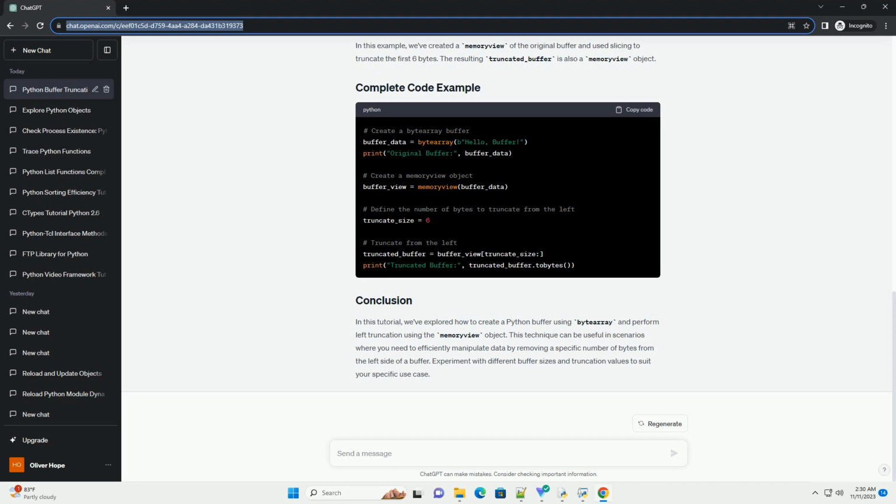In this tutorial, we've explored how to create a Python buffer using bytearray and perform left truncation using the memoryview object. This technique can be useful in scenarios where you need to efficiently manipulate data by removing a specific number of bytes from the left side of a buffer. Experiment with different buffer sizes and truncation values to suit your specific use case.